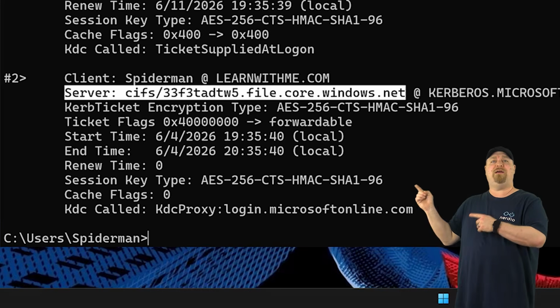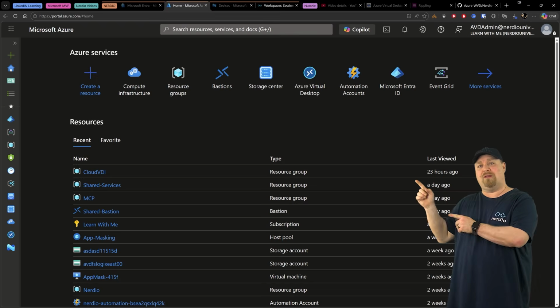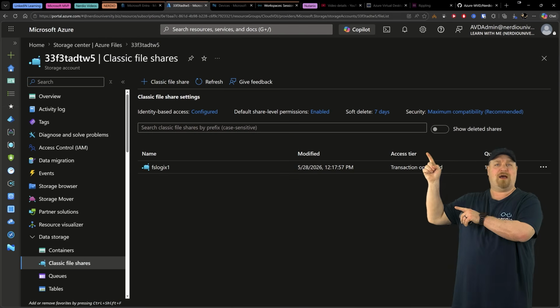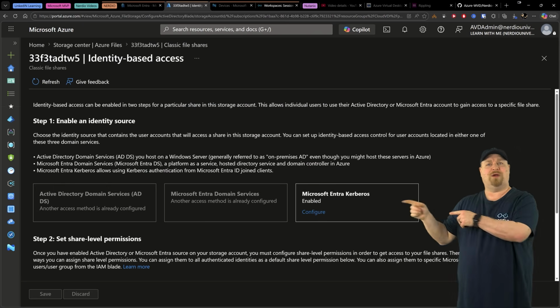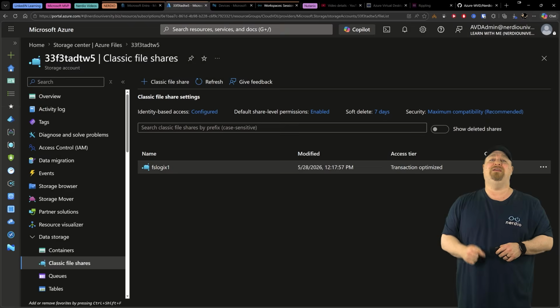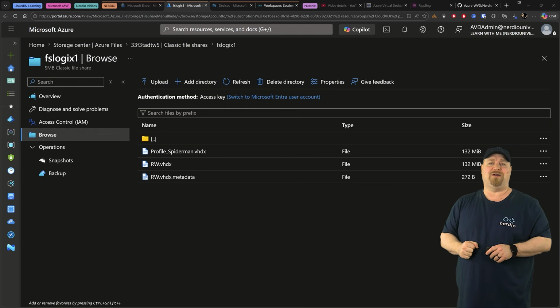And it's authenticating through Entra ID, which you can see if you go back to the portal, take a look at your storage account, and then go to the file shares and click up here where it's configured at the top, and we are set for Entra ID Kerberos. And if you jump back into the file share itself and go to browse, there is our profile folder, and you've got your new profile disks.